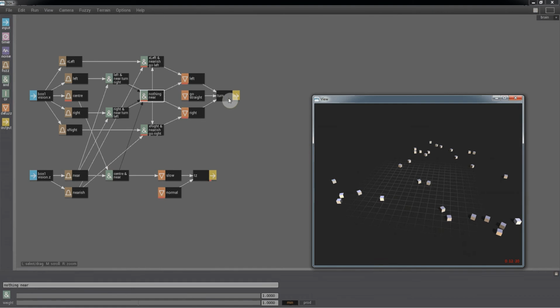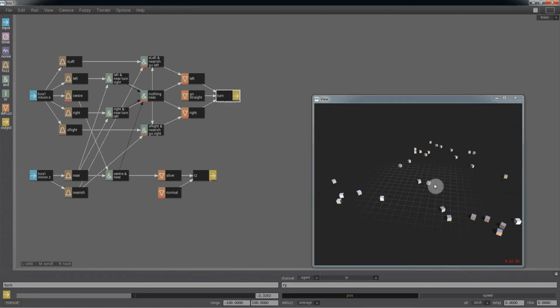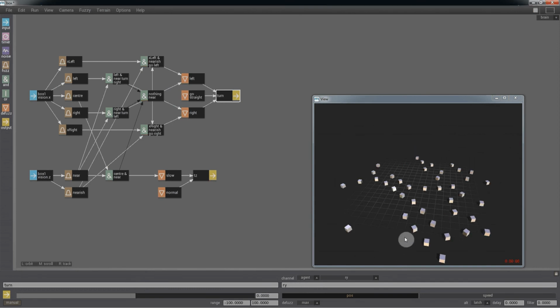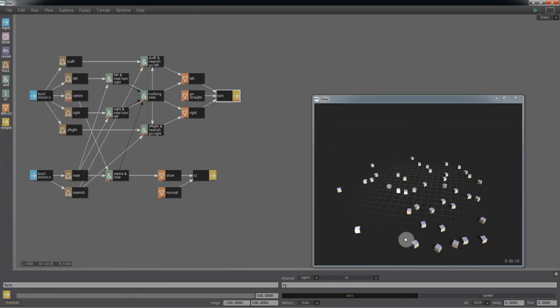To solve that, instead of making the average weighted decision over the 3 fuzz nodes, we want our agents to make a clear choice between the nodes. So in the output, we're going to change this to max and reset. Now the agent will decide one way or the other when it comes to turning to find the other agent.